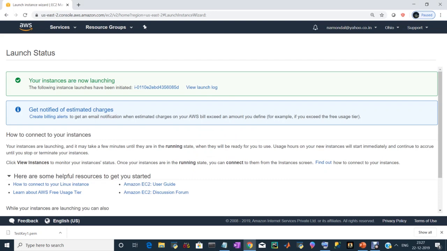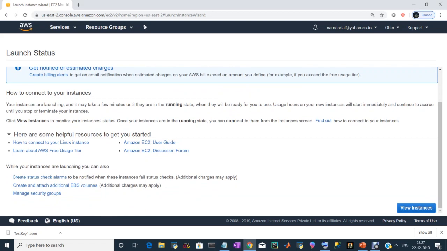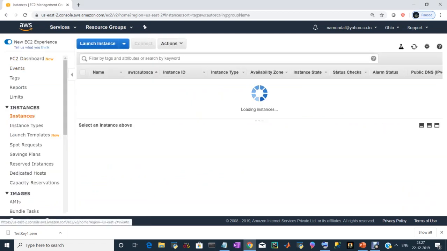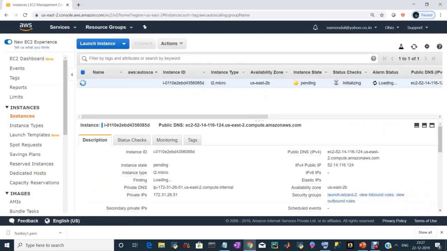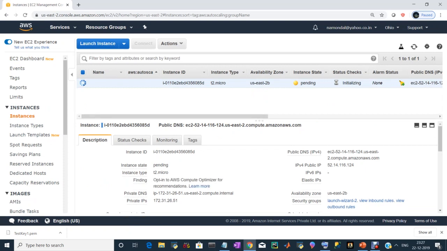My instance is launching. I'll see the status of my instance, view instance. It is the instance console. One instance is launching here. I'll give the name of this instance. It is a Linux instance I created. I'll give Linux 1.